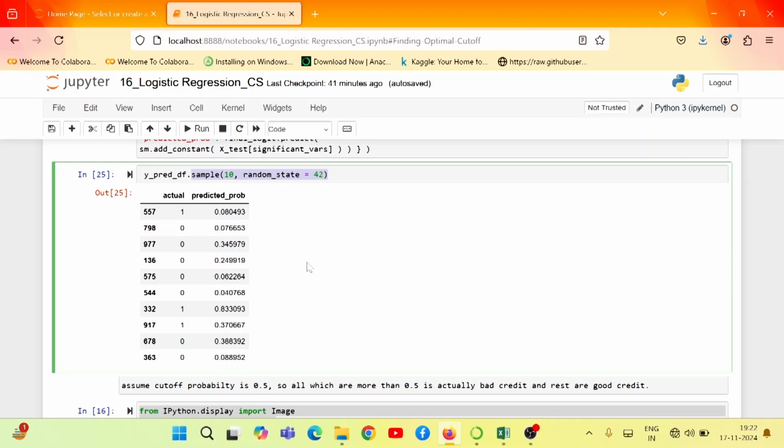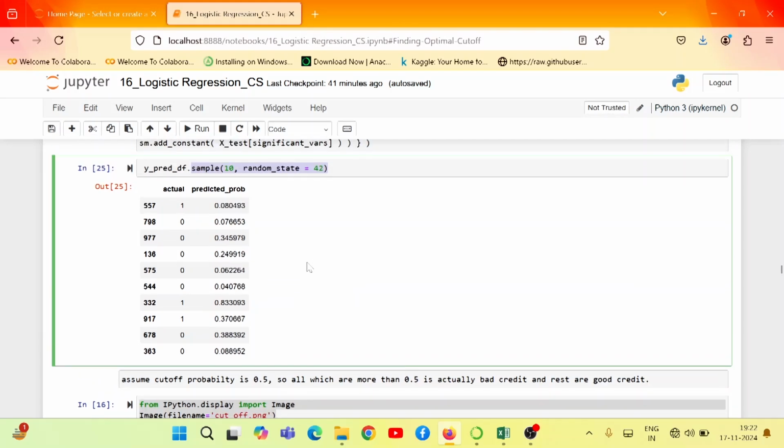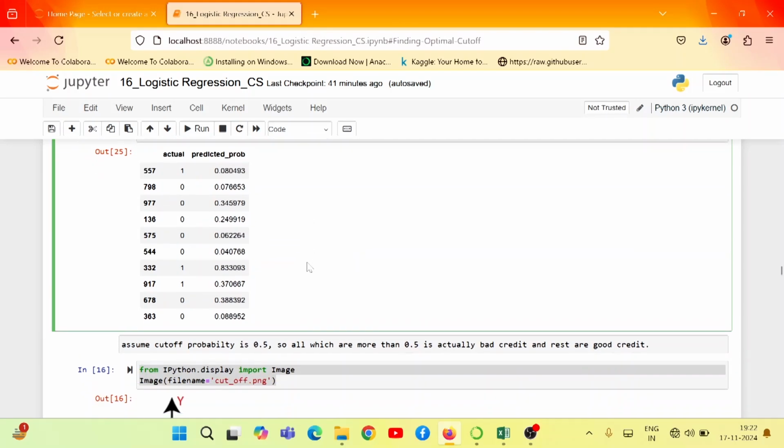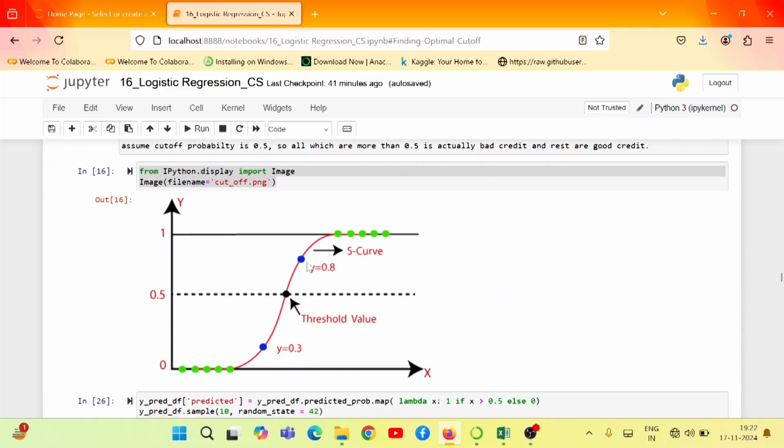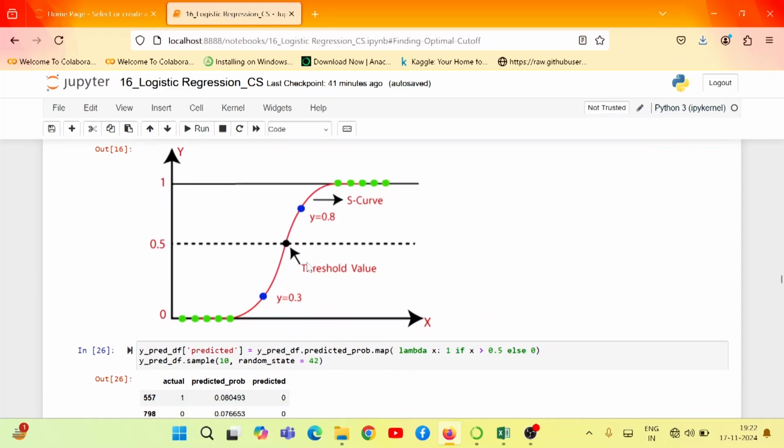To understand how many observations the model has classified correctly and how many it has not, a cutoff probability needs to be assumed. Let's say the cutoff probability is 0.5. Then all the observations with a predicted probability of more than 0.5 will be predicted as bad credit, and the rest as good credit. After this, we will find out the optimal classification cutoff a little later. After this section, we will find out how to calculate the optimal classification cutoff. So here we have assumed it is 0.5.